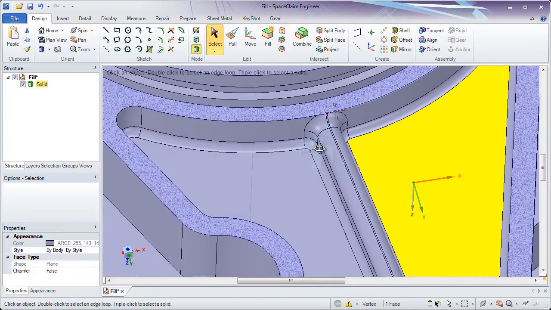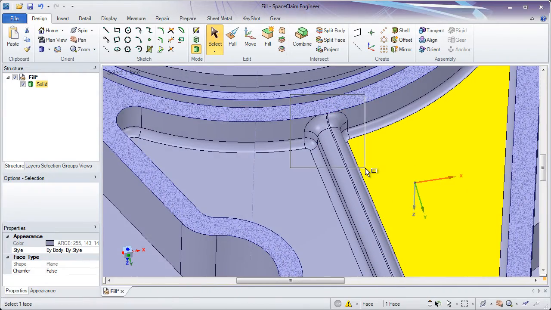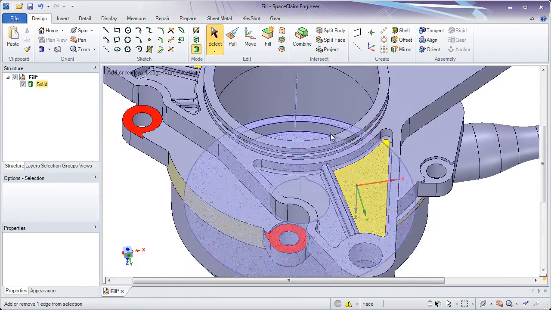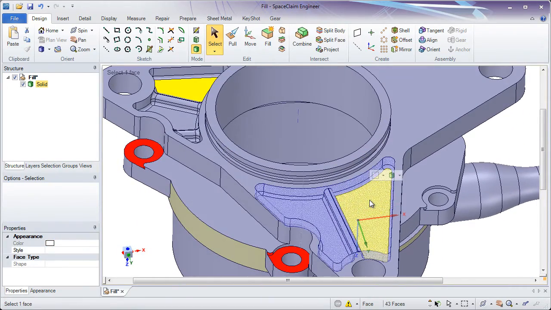A much more complicated fill operation would be to box select just a few of these rounds and hit fill to remove them. In this case, it's making brand new edges and extending a lot more faces. So again, what's complicated in a fill is what's extending to remove those faces. So again, we'll double click the 2 yellow faces and hit fill to remove them.